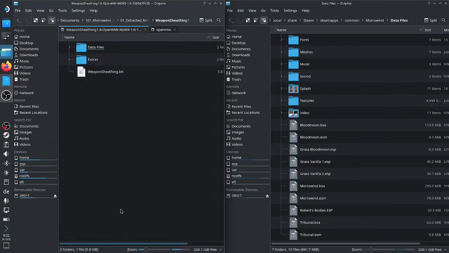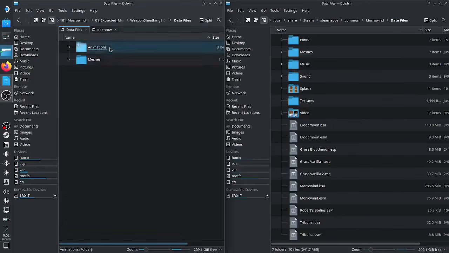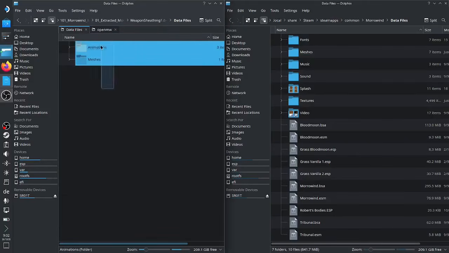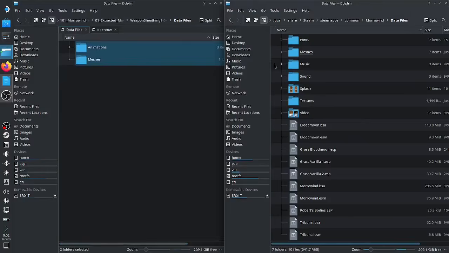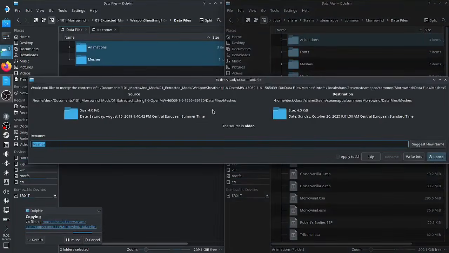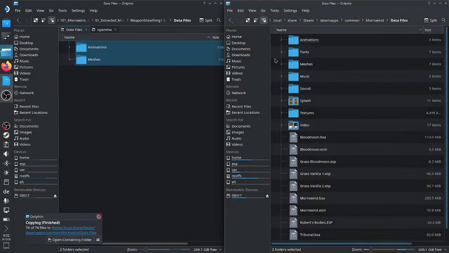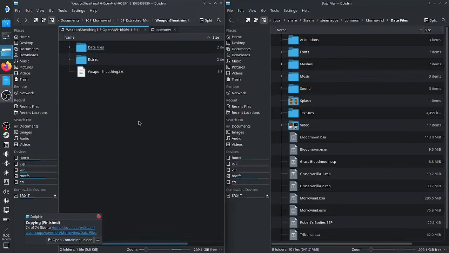Here's also something special. First of all, go into data files. Here we have animation and meshes. Copy, put them inside here. So it asks again to write the meshes folder into the meshes, right into. And here we need to do something. You can also read it up in the README file, but I show you now.